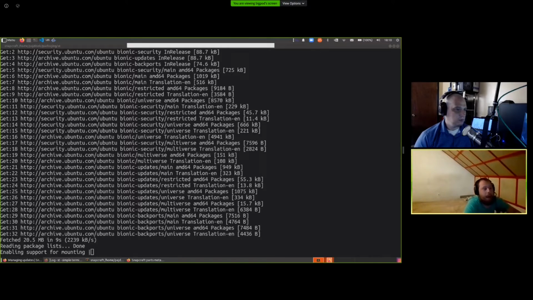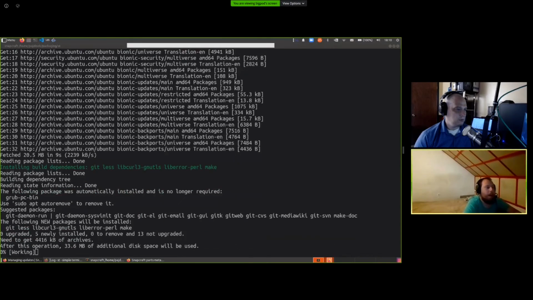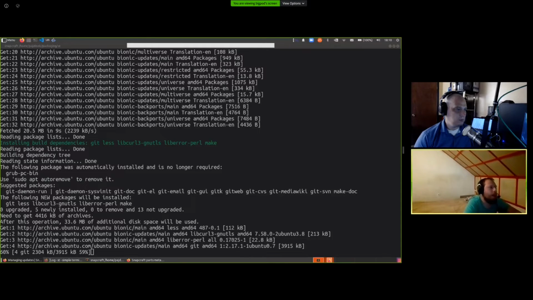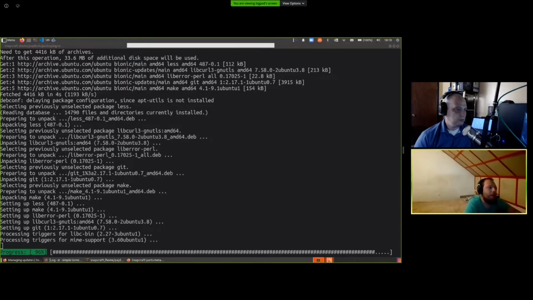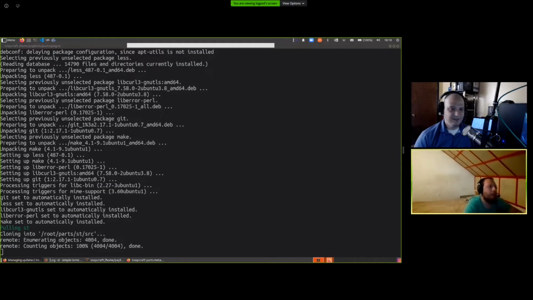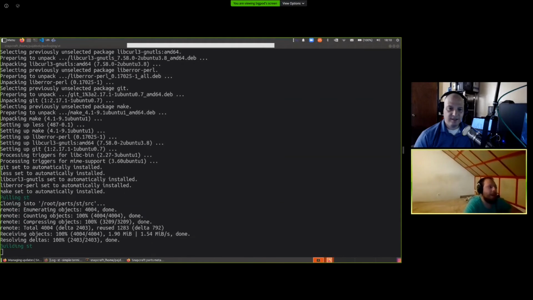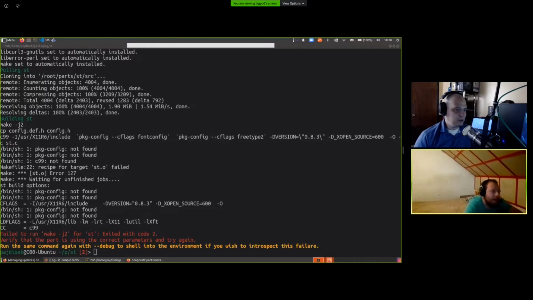So now it's enabling support for mounting, and here it is what it's pulling. I believe these are actually stuff that doesn't require now. Now it's gonna clone the ST source. Yeah, I didn't realize it had to do this sudo apt upgrade to make the VM right.